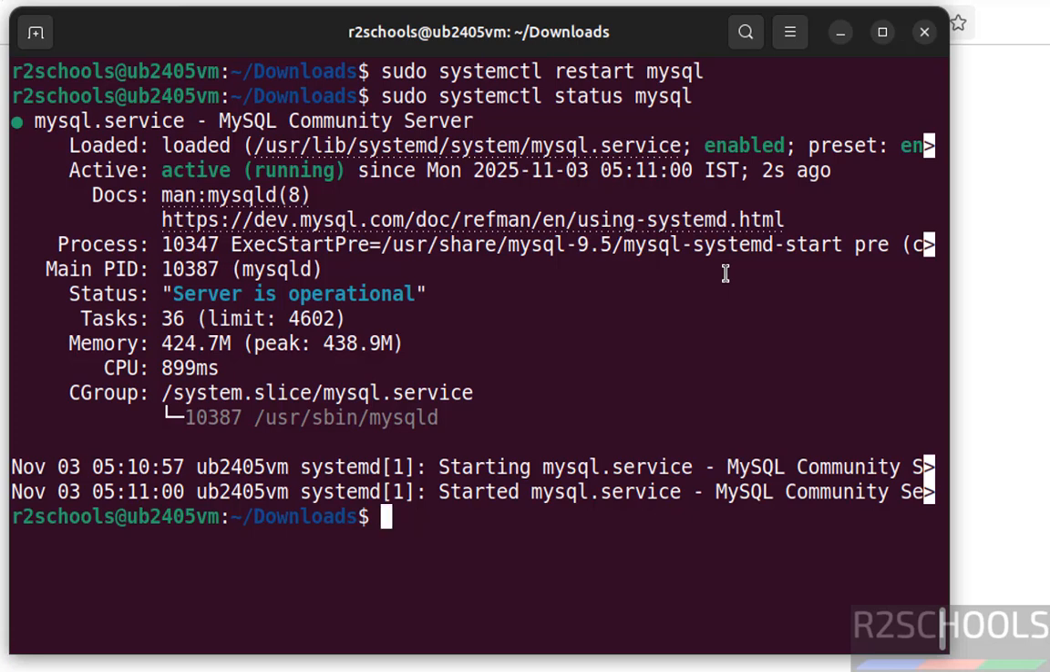Until now, we have connected to MySQL Server by using the MySQL command line client. We can also connect to MySQL Server by using MySQL Workbench, or you can search my YouTube channel for how to install MySQL Workbench on Ubuntu operating systems. Okay, so we have successfully installed MySQL Server 9.5.0 LTS.